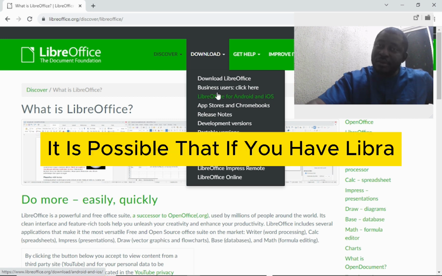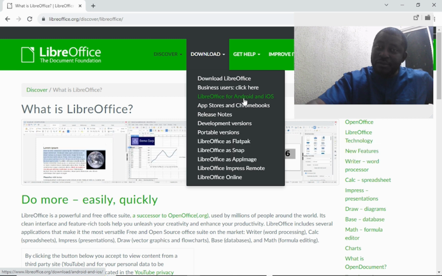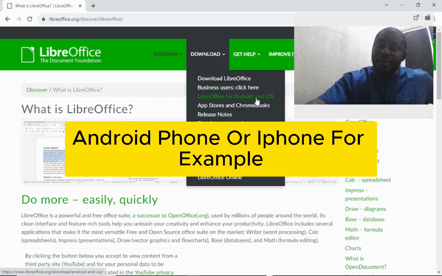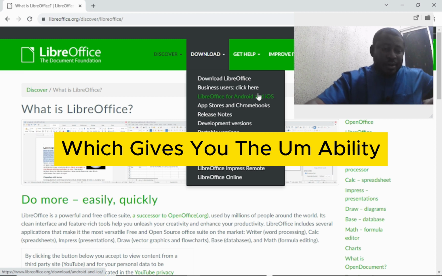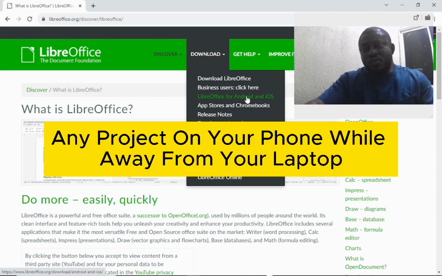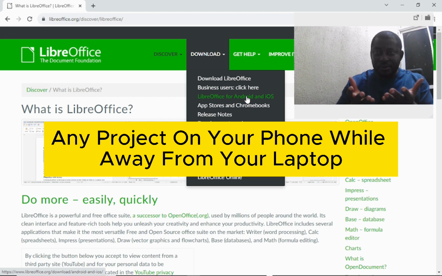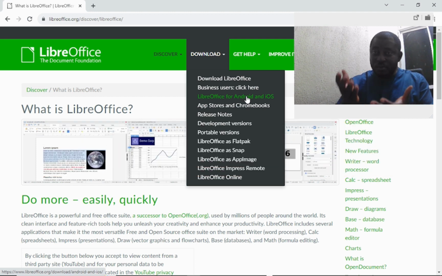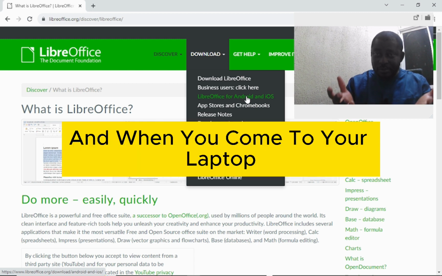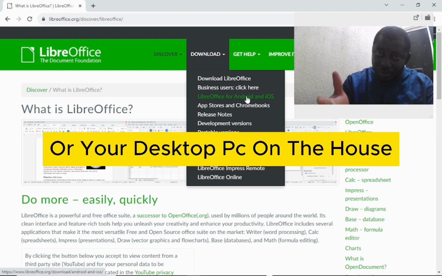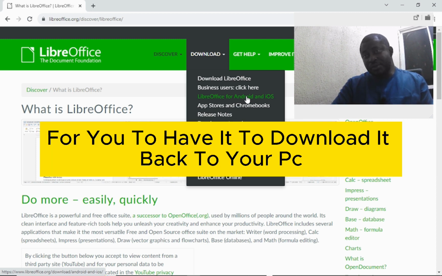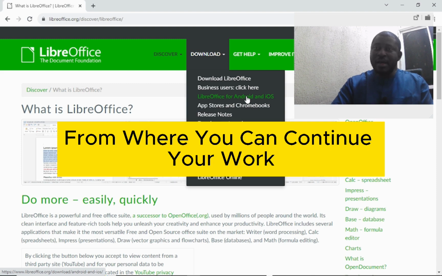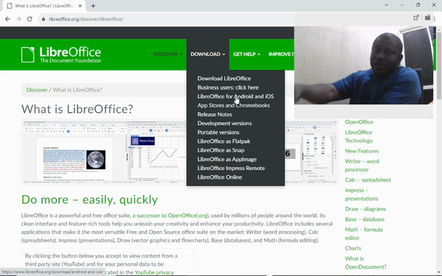It is possible that if you have LibreOffice installed on your laptop, you can have another version on your phone, Android phone or iPhone, for example, and link the two up. All right, which gives you the ability to work on any project on your phone while away from your laptop. And this will automatically drop on the same file. And when you come to your laptop or your desktop PC in the house, it takes just one click for you to have it downloaded back to your PC from where you can continue your work. I've not explored that. I think it looks beautiful.